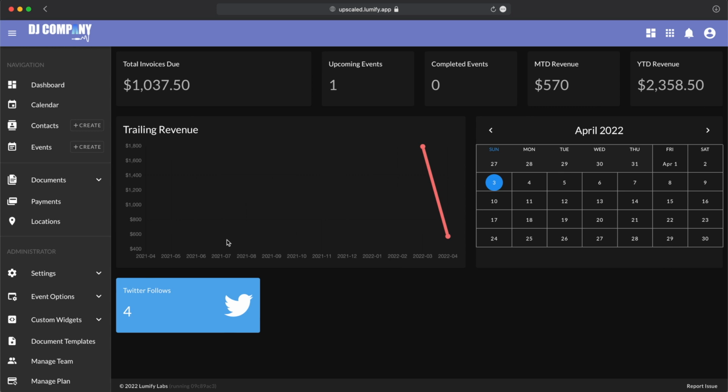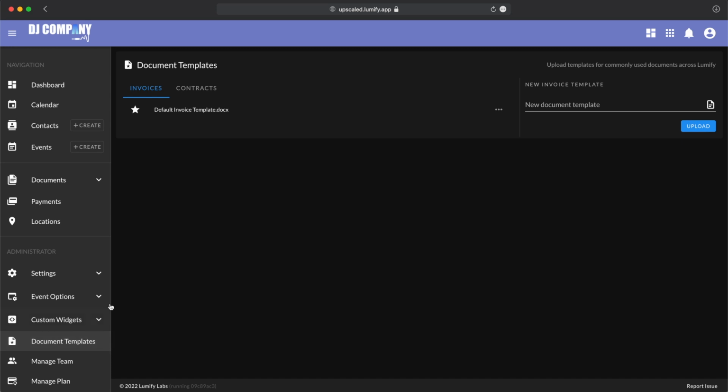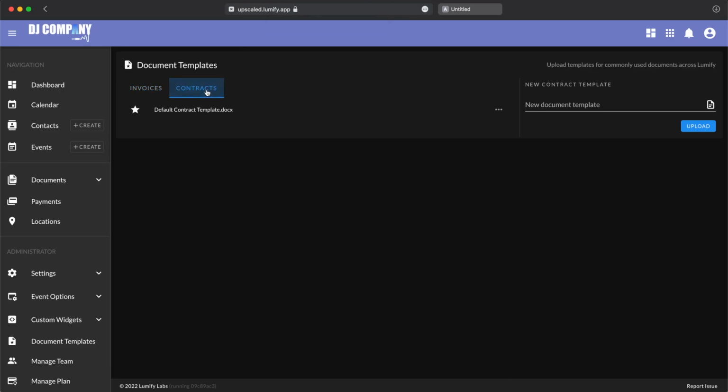To get started, you want to download those sample templates that we used last time. To do that, you can go into Lumify and under the Document Templates menu, click that, and you'll see the default templates for invoices and for contracts. If you click on that file name, it'll go ahead and download that for you. So let's go ahead and download both of those, both the invoice and contracts.